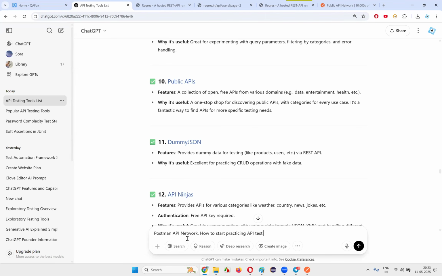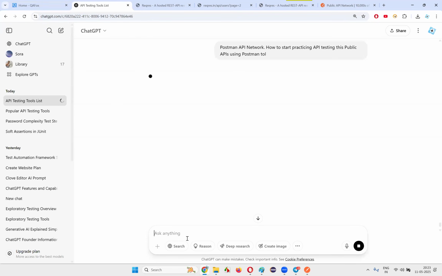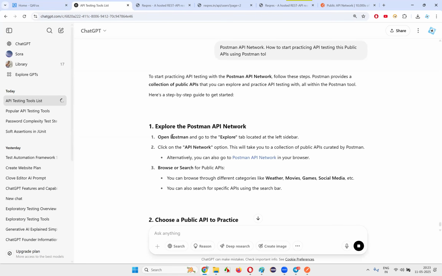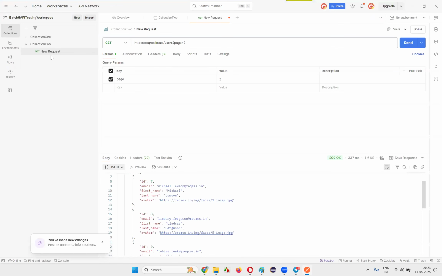Postman public APIs: how to start practicing API testing with these public APIs using the Postman tool. Open Postman, go to the Explore tab. Where is the Explore tab?